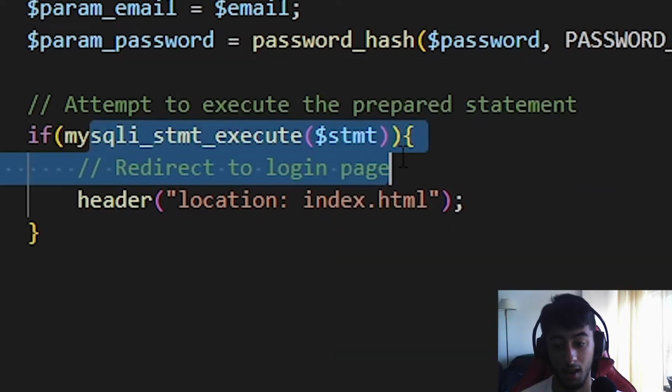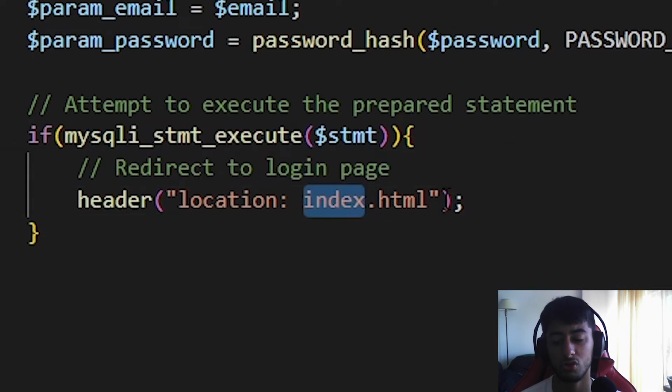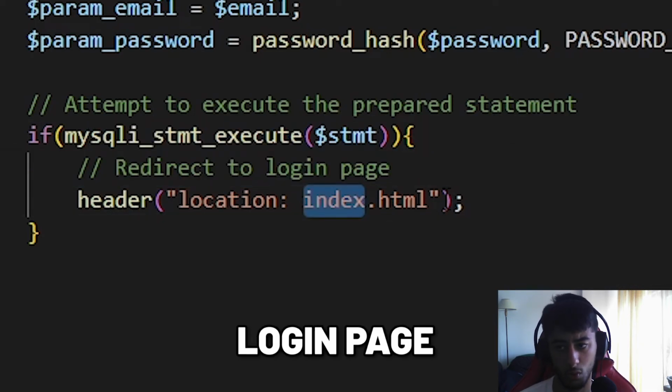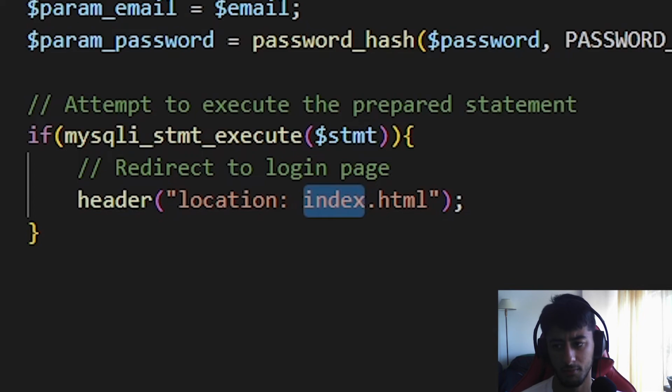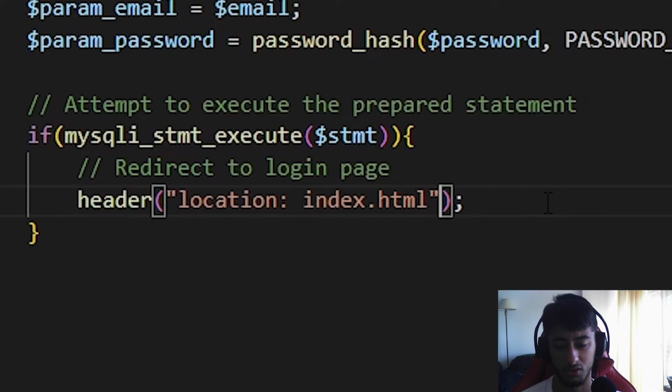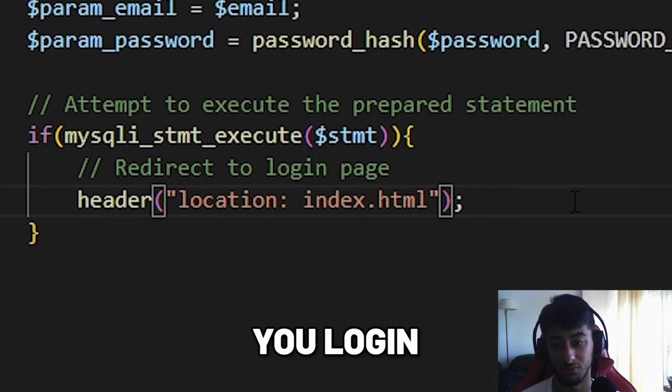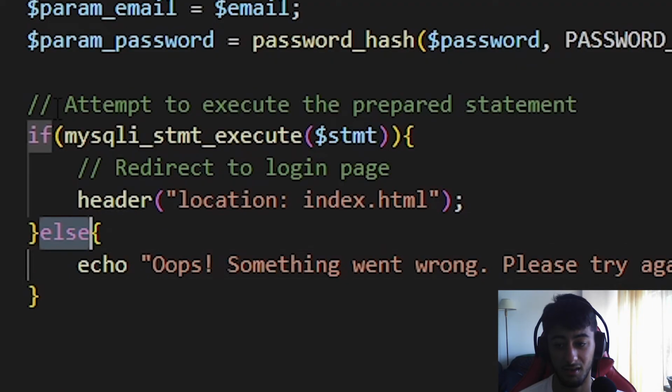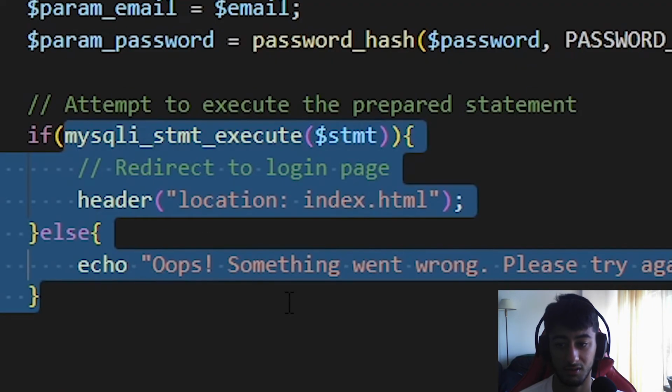And if it actually works, we are going to redirect to index.html or wherever your page is named, because my page is index.html, the login form, because after you sign up, you want to log in. And if you cannot, well, something went wrong, please try again later. That's the else for the statement error.